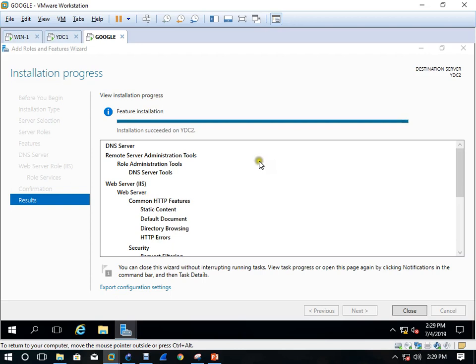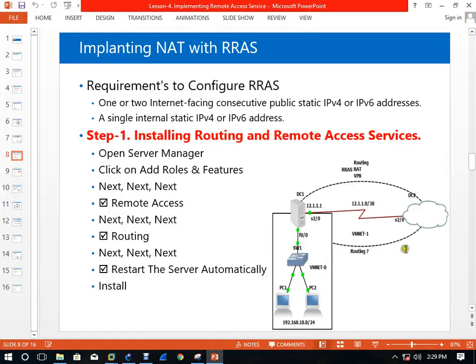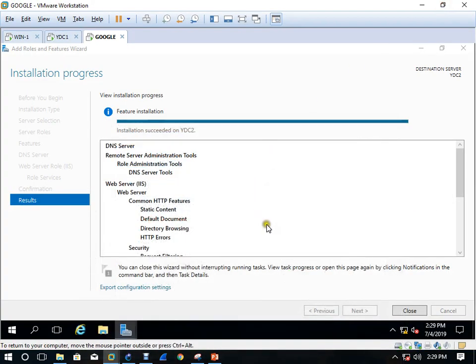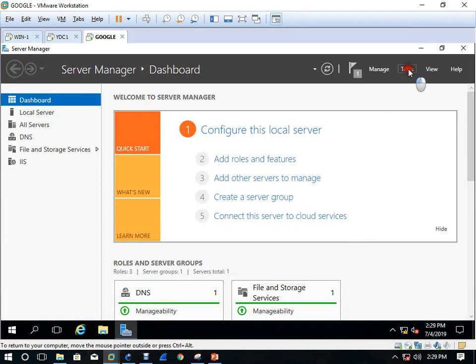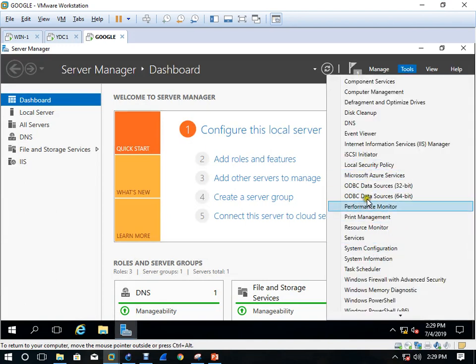Okay, so still we are preparing the lab for NAT. It's not that we are configuring NAT. Okay, so here as per our scenario we are making a Google server. Close. So DNS is installed here.